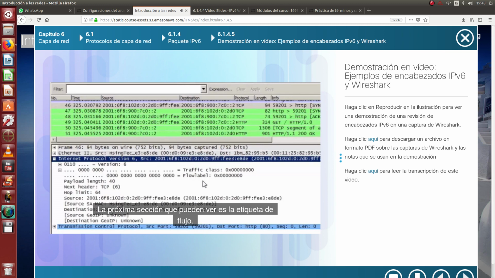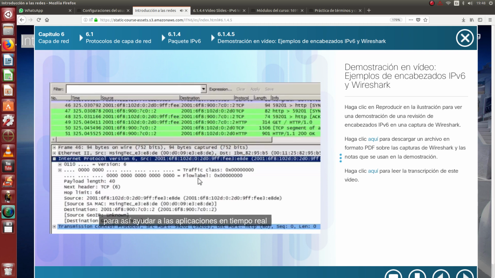The next section you can see is the flow label. The flow label field is a new field for the IPv6 protocol. Its purpose is to maintain the same packet flows through routers and switches so as to help real-time applications that need packets to arrive in the same order. You can see the next field is the payload length field. This is the same as the total length field in the IPv4 header. This field tells us the total size of the packet, in this case 40 bytes.